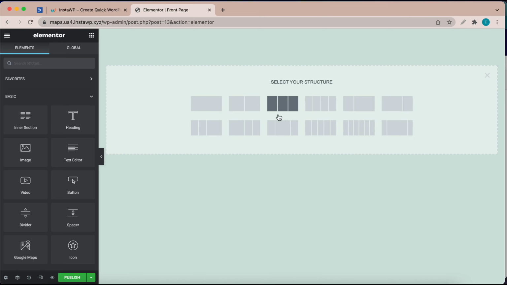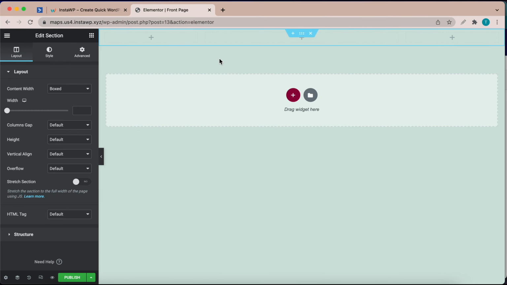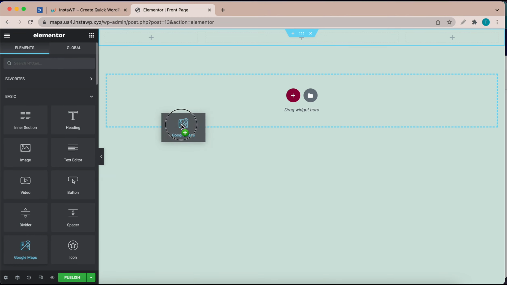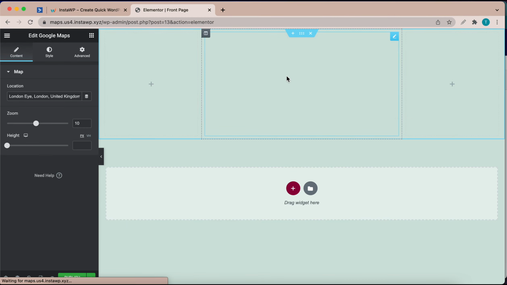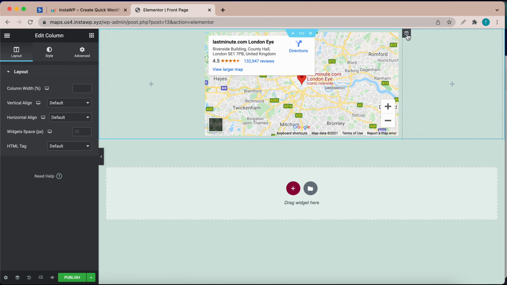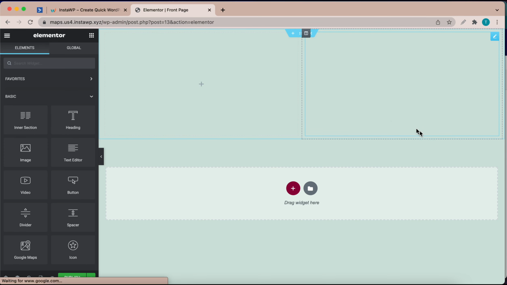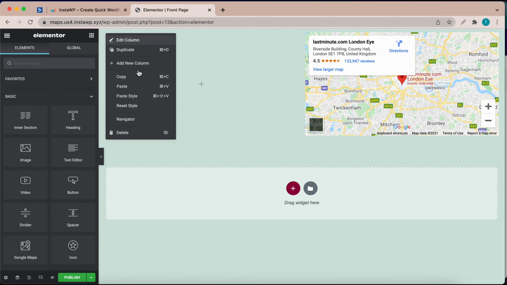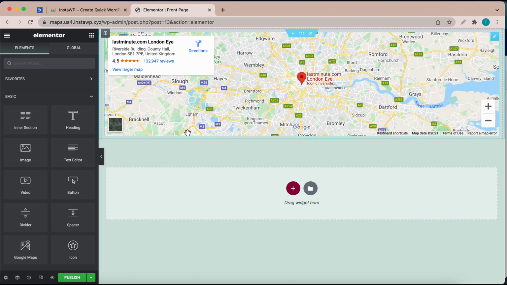I'm going to show you another structure. Let's select the one with the bigger column in the middle. I'm going to drag the map widget to the column in the center here. Okay, so here we have the map. And I'm going to delete this column on the right side. I'm going to click this and click delete. Let's delete the other column as well. So we now have a large map again.